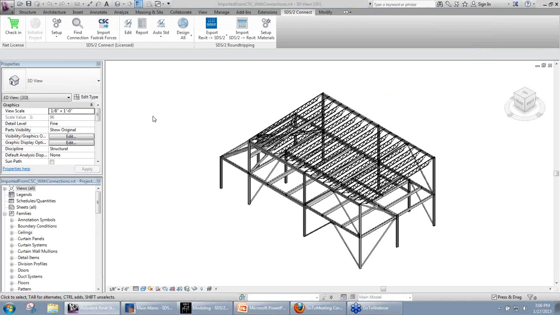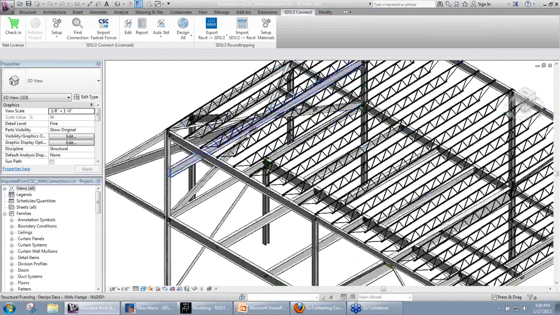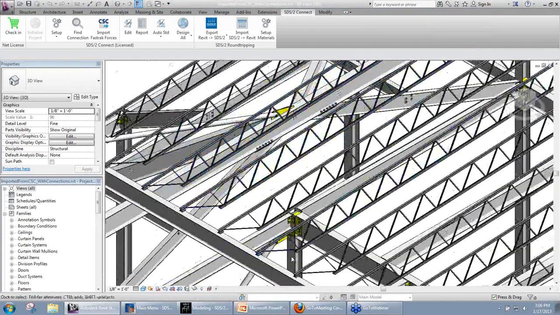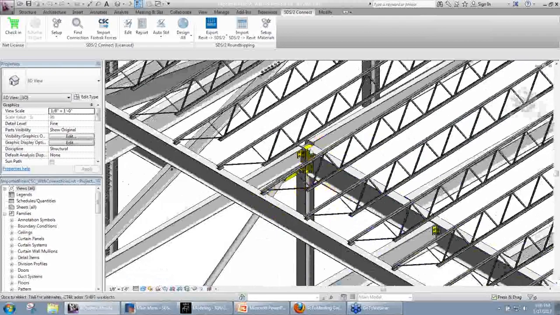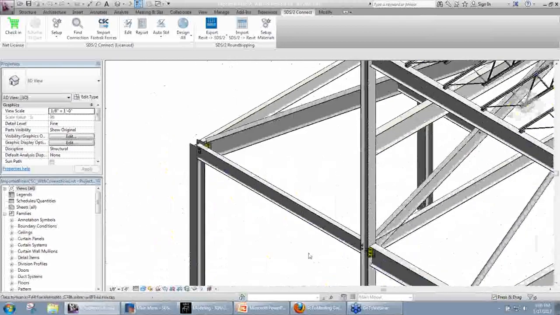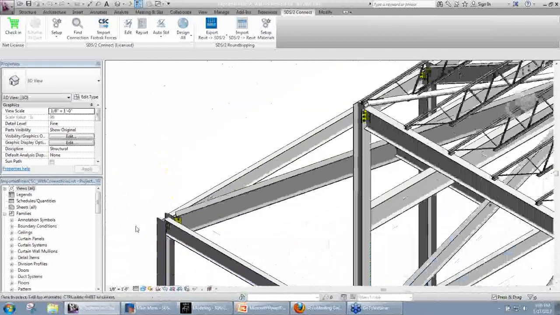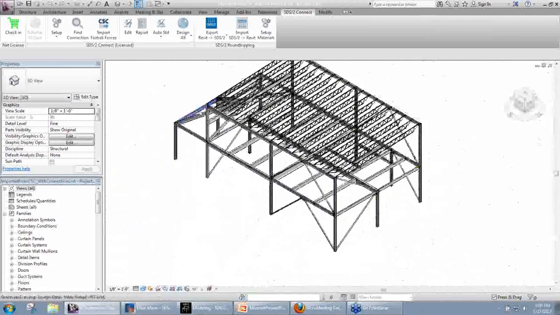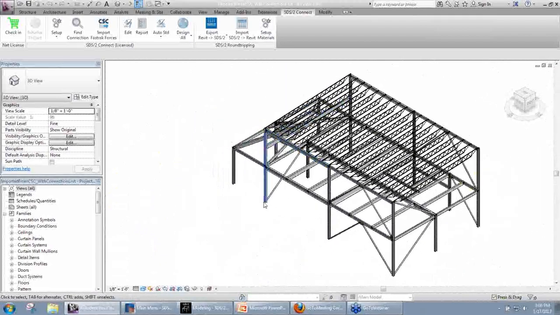So I just have a simple model here. If I zoom in a little bit, now this is within Revit. We can see connections designed here. Haven't really made any changes to anything. These are basically just some simple connections.